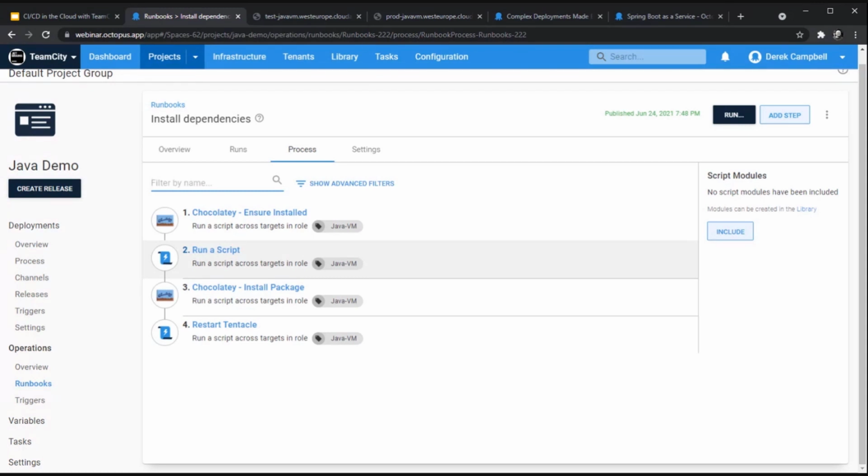Step two may work on worker two. So if you're doing anything with files, you'll need persistent storage in place. But yeah, that's how it works. And that is basically Runbooks. That's Octopus in a nutshell.